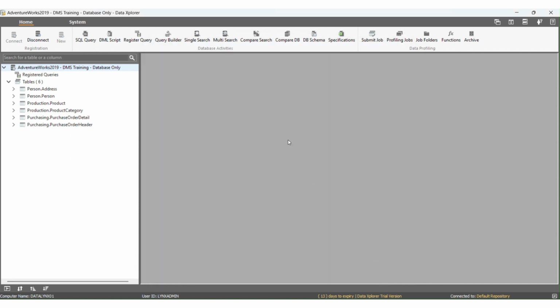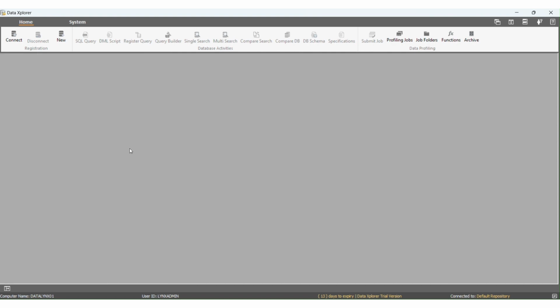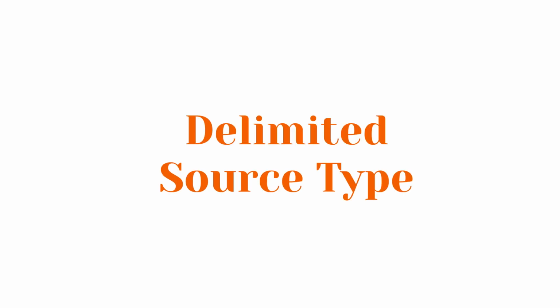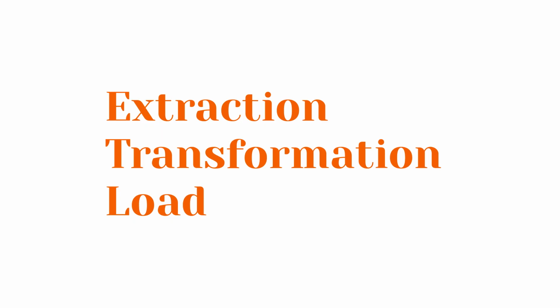Now, we will move on, and create a second template. You can either disconnect, or open a new instance of Data Explorer to create a new template. For the second template, we will have a delimited source type. There are 6 CSV source files extracted from the 6 AdventureWorks database tables that we registered in the first template. The motive of this video is to check if the extraction was done correctly.